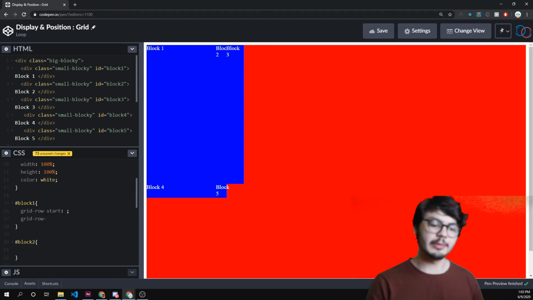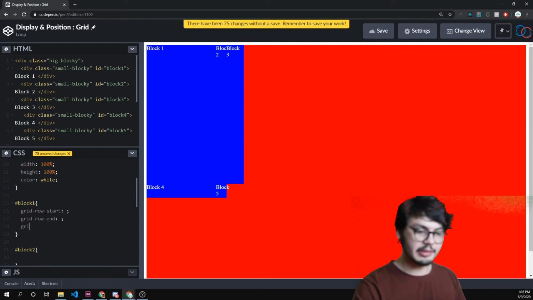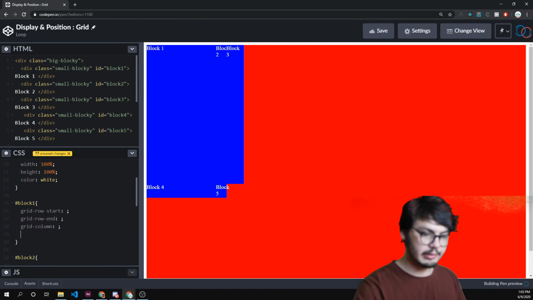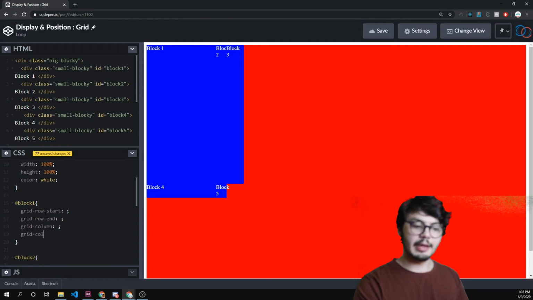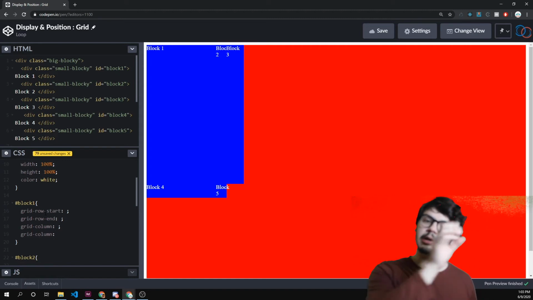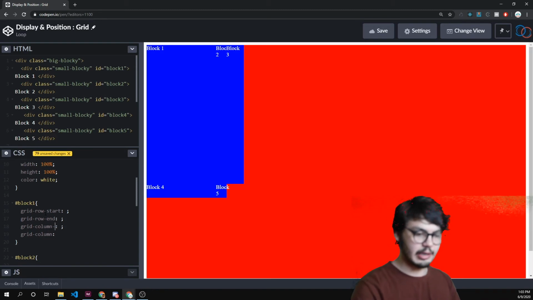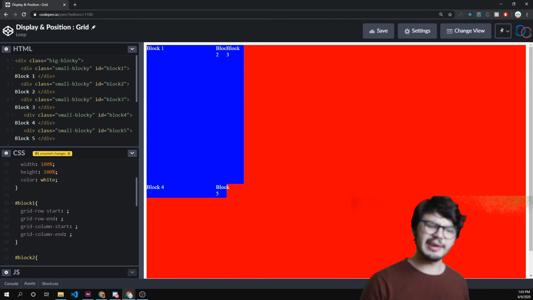So in total, there will be 4 rules. We'll have grid row start, grid row end, grid column start, and grid column end. With these 4 rules, let me go ahead and get them all in here. We can go ahead and control each individual block and decide what area, what coordinate it should be inside of the CSS grid. So let me go ahead and add a start and an end to these.